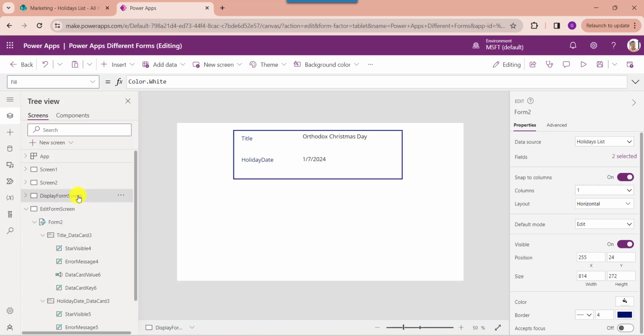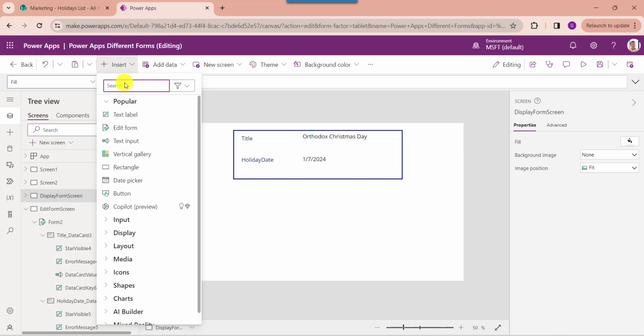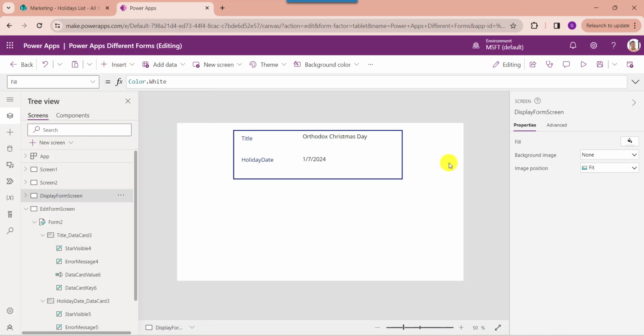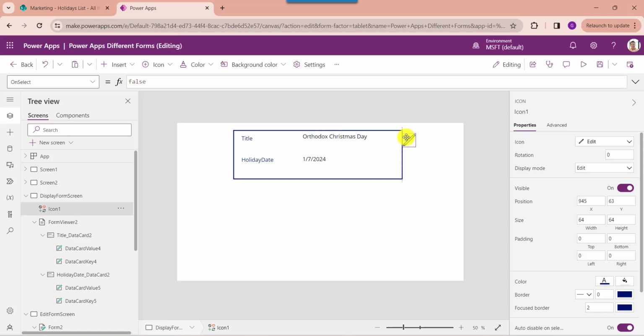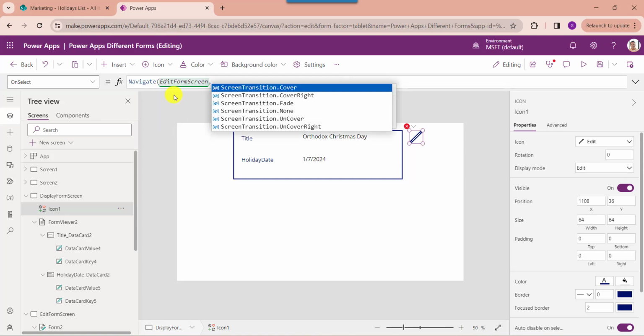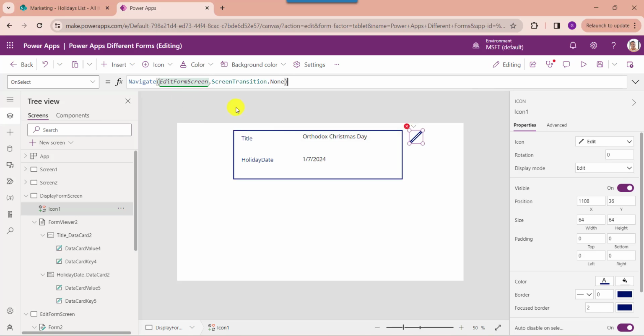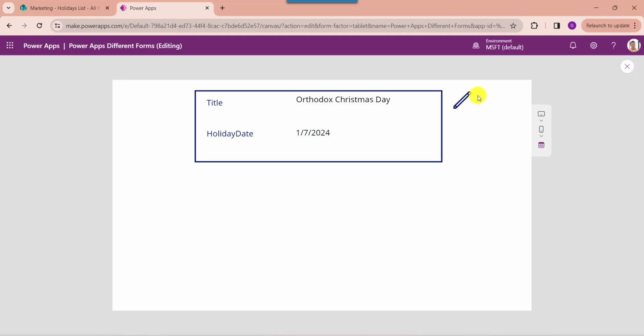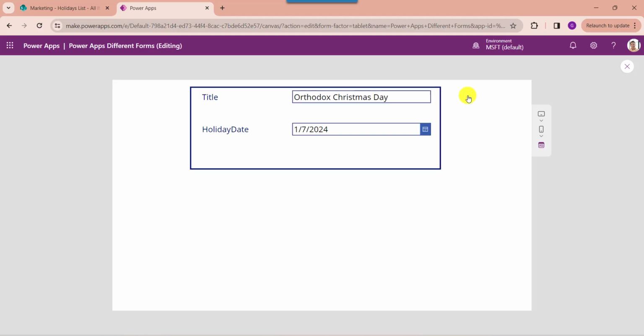Now go to the display form. You can add an edit icon. And set its OnSelect property. See, I have used the Navigate function to redirect to the edit screen. Once your updates are done, just save the app and go to the preview button. Now select the edit icon to edit the specific record. Here you can see it will redirect to the edit form.